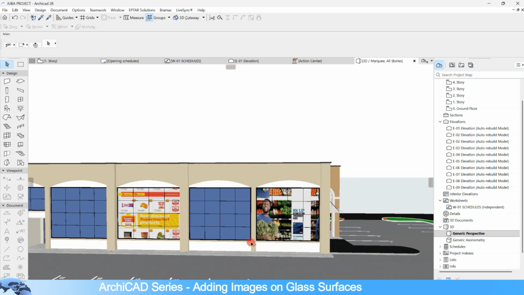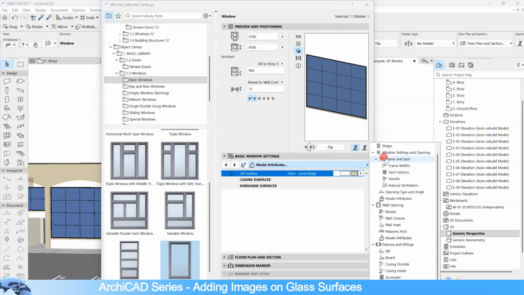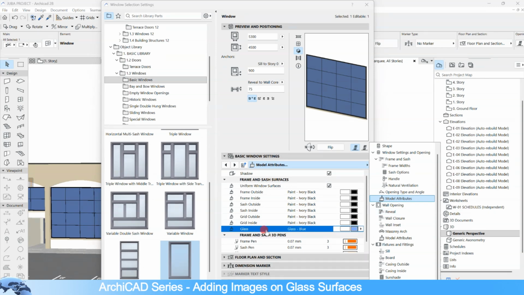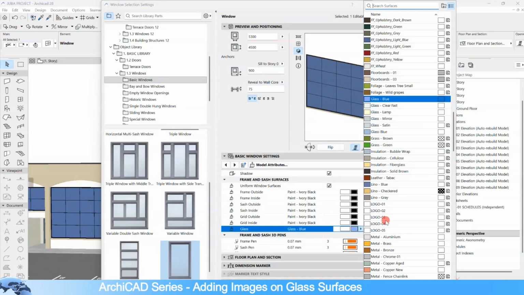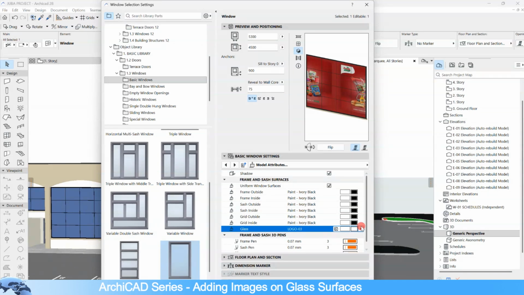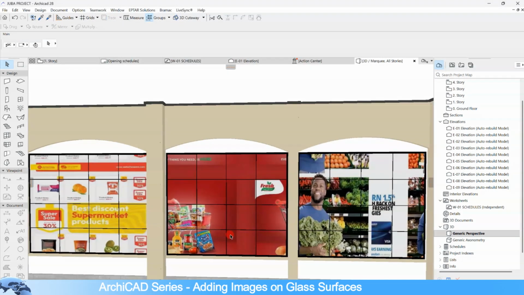Now let us add another image onto this window. So I'll select this window, go to settings, Ctrl T, then I'll go to model attributes, then I go to glass because we want to add it onto glass. Click on that arrow, then I'll look for my logo. So maybe I want to add logo 5. Logo 3. Okay, so we shall put in logo 3. We see how it looks like. So that's how your logo will look like.